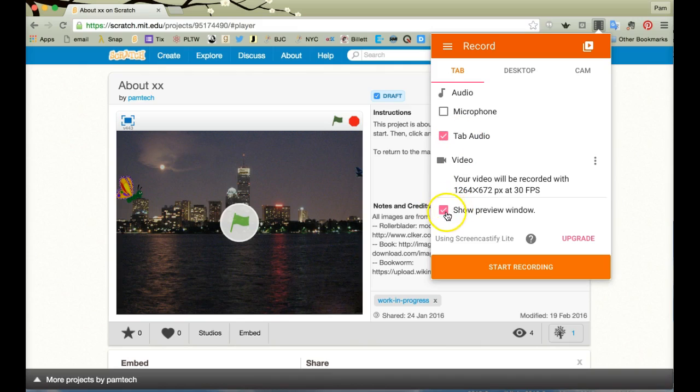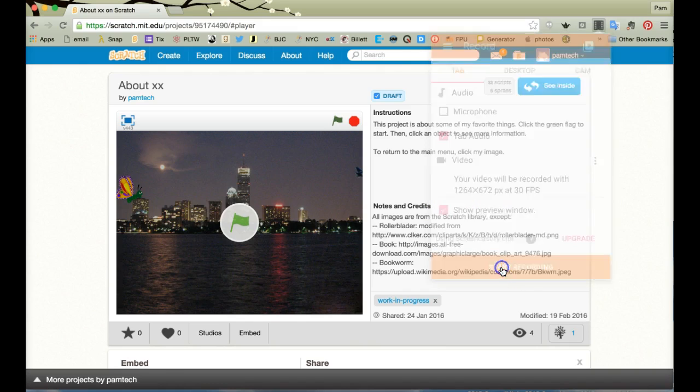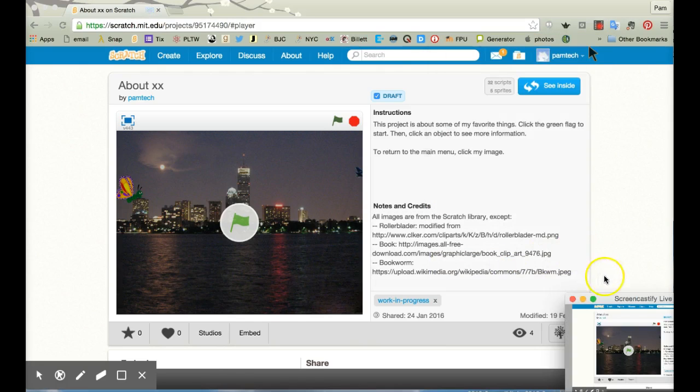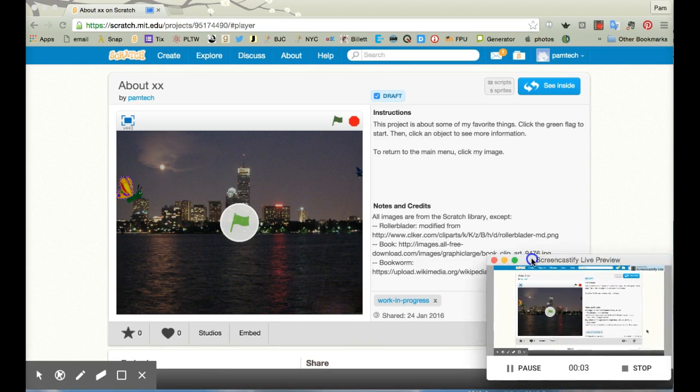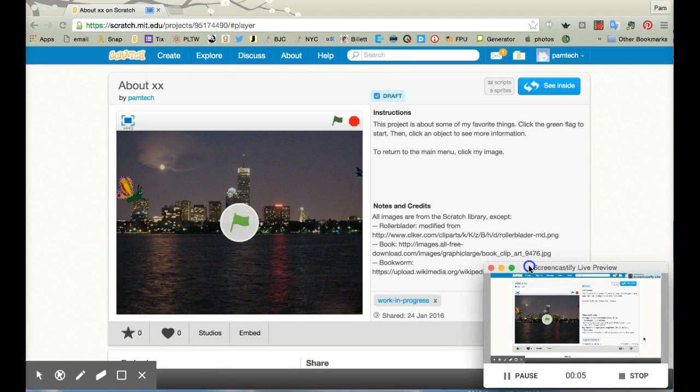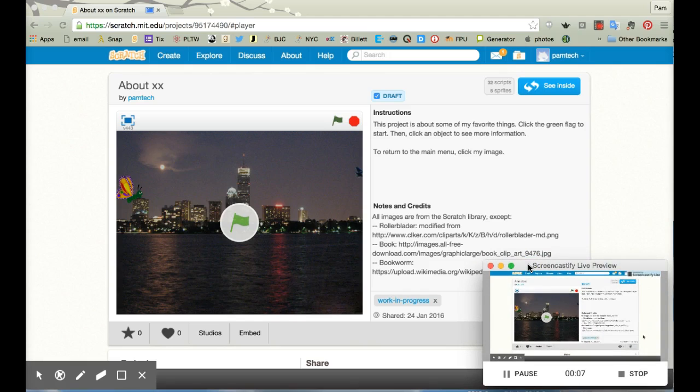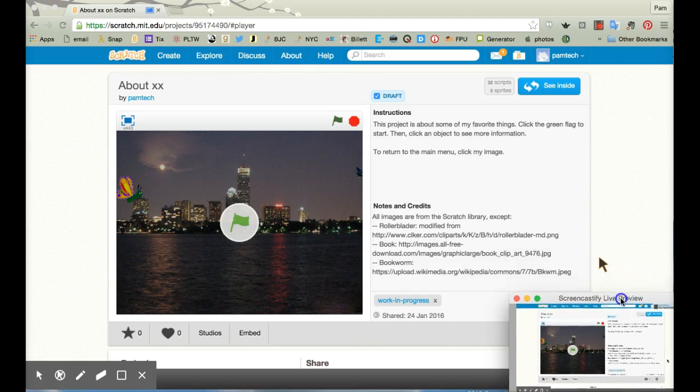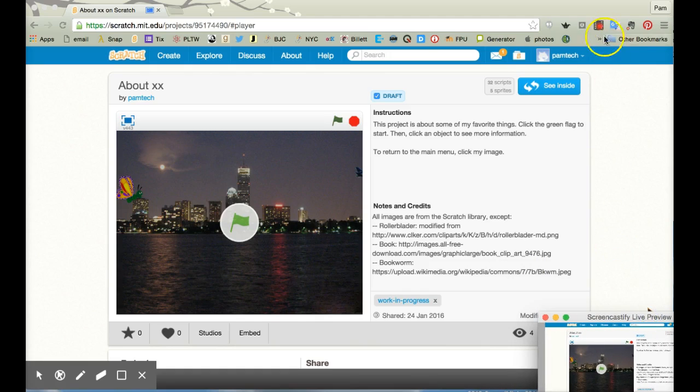This is a handy thing, which I'll show you in a moment. It saves a keystroke. So now we're ready to start recording just by clicking here. And before I actually start, I want to show you, this is the preview window that I have selected. I like it because it puts the pause and stop buttons right here. Otherwise, if you want to stop, you need to go all the way up here, click this, and then click stop. So it saves you a click.